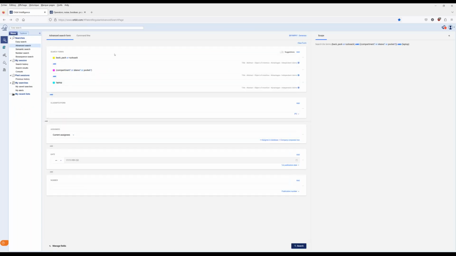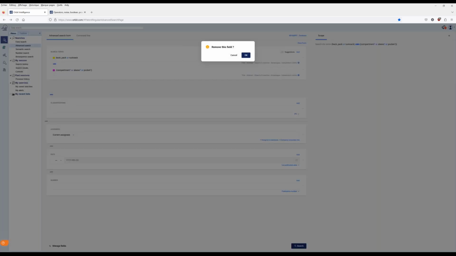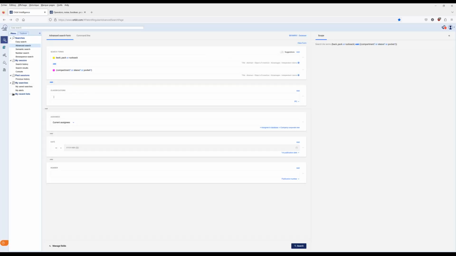Now let's go back to the advanced search. I'm going to remove this one to choose specified. Okay, so here we want to do a search by classifications. You can decide whether you do, like I said, IPC, CPC, etc. You can search by assignee. So here you have the option current assignee or current and past assignee. That's really according to what you're researching.